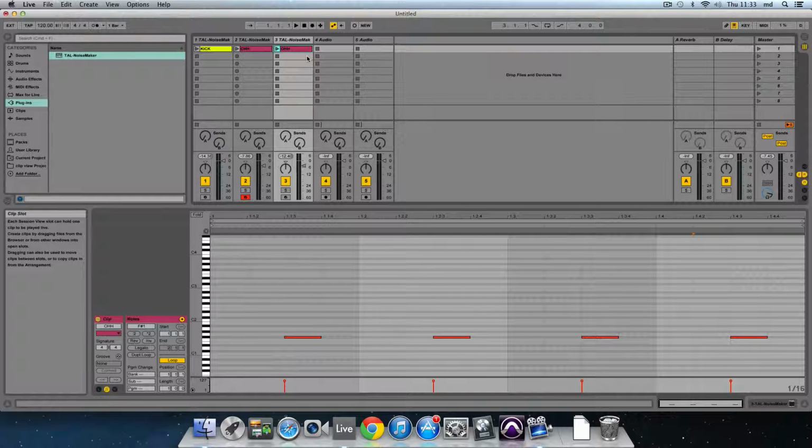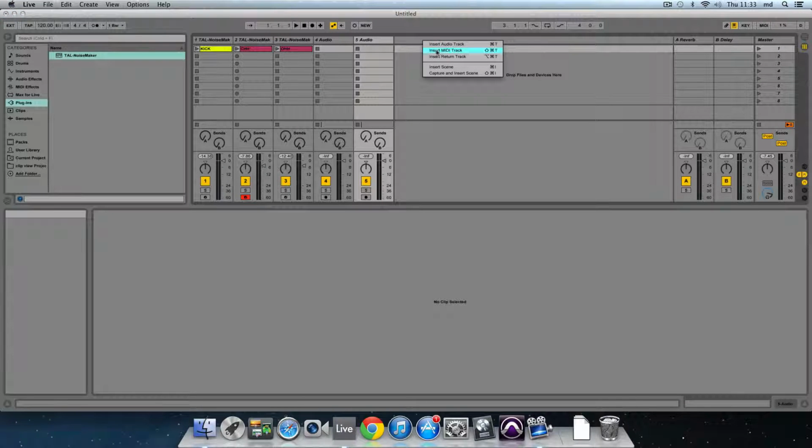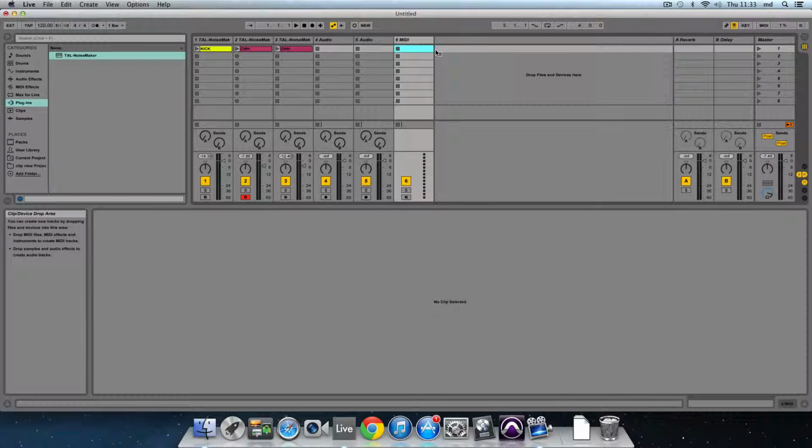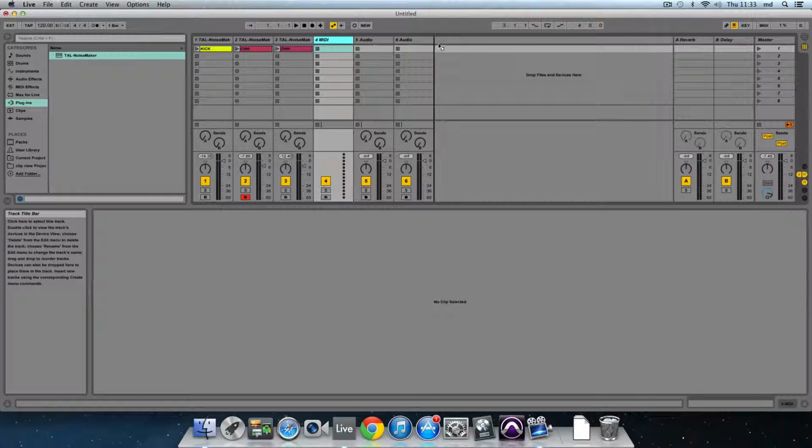Now the snare drum is going to go on a MIDI channel, but as you can see we have no spare MIDI channels left. We're going to create our own. Control click on this grey tab up here and click on Insert MIDI Track. We can move this around depending on your preferred view.